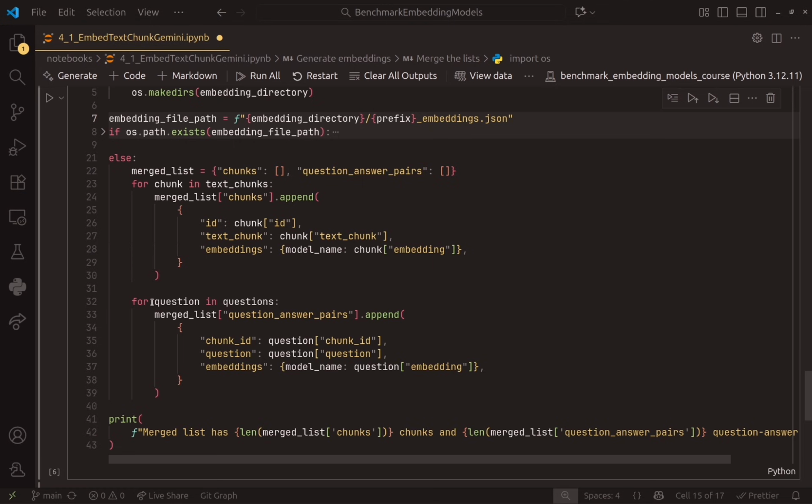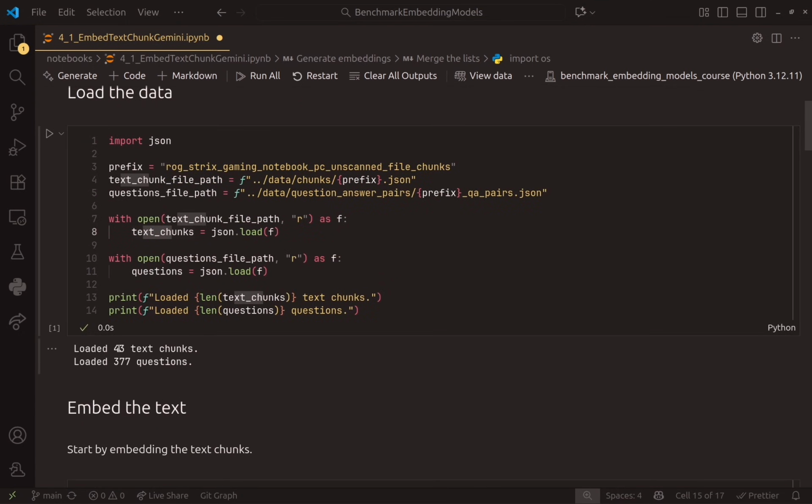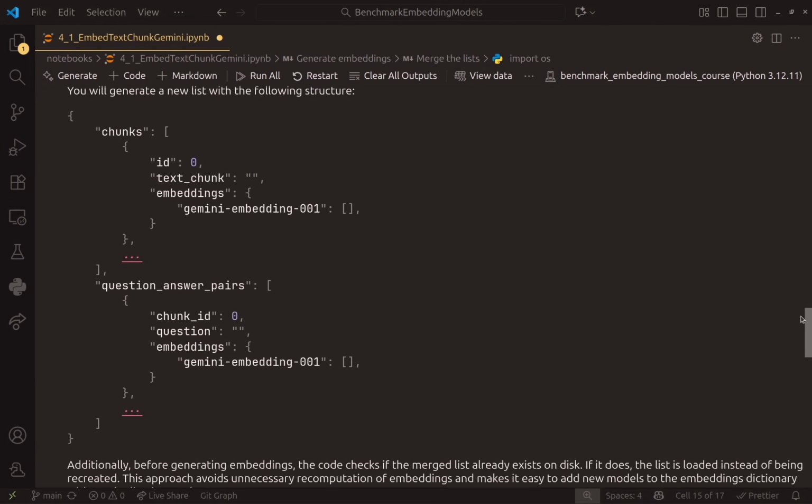Here we have two for loops. The first one loops over the text chunks so that we can populate the chunks field, and the second one loops over the questions list in order to populate that field. We are not using zip to have just one for loop because the number of items inside text chunks is not equal to the number of items inside questions. If I go up, you see that we have 43, and it's different from 377. So don't use zip in this case.